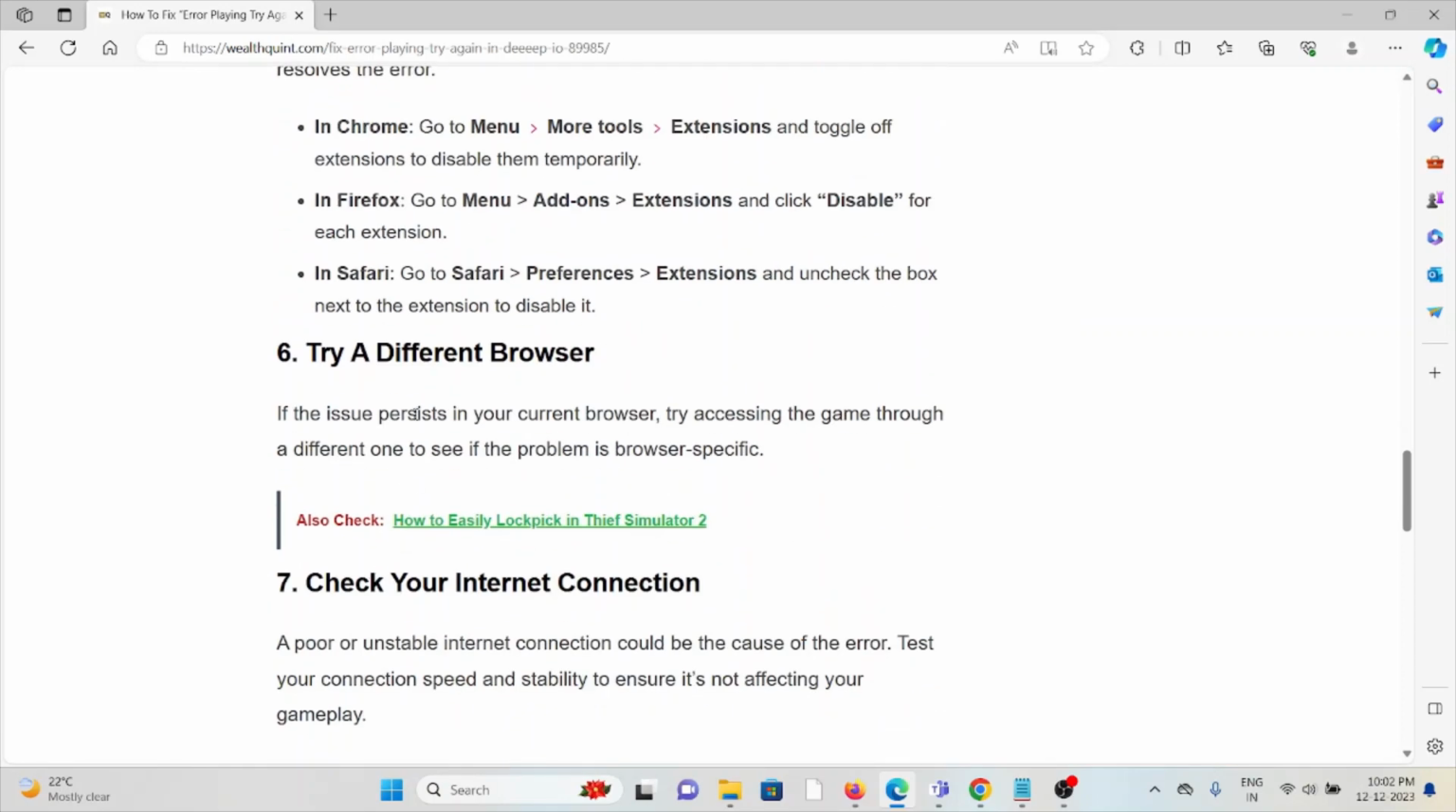The sixth method is try a different browser. If you have tried Google Chrome, try switching to Mozilla Firefox. In a similar way, try doing A-B testing with the different browsers.